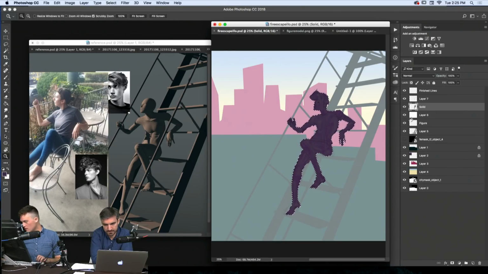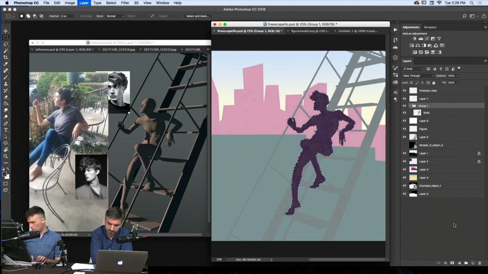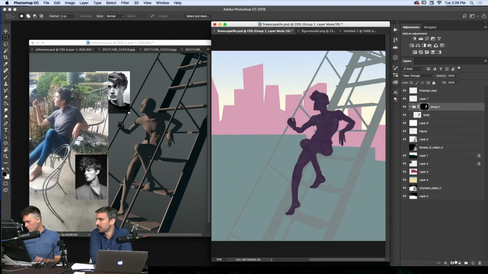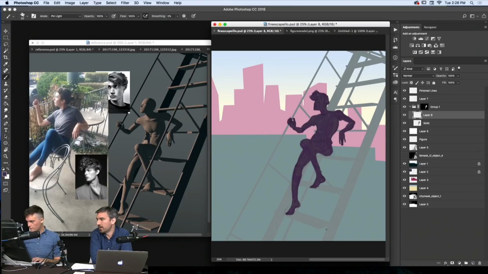So, got that shape. And now I command click on the layer to select it, and command shift the solid, and then put it in a group, and make the mask on the group, the little mask icon, the selection. That's good because I can get a lot sloppier since I've got this defined, so you can only paint inside the character now.